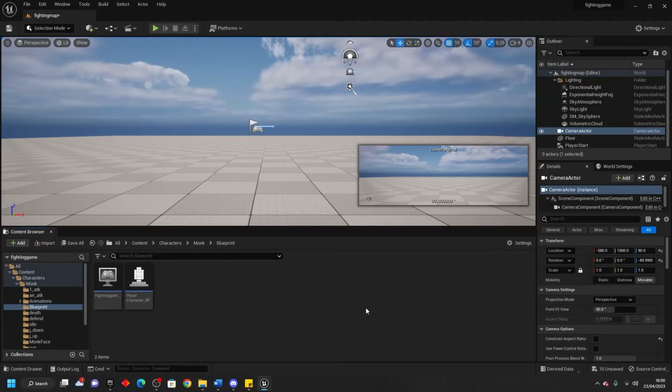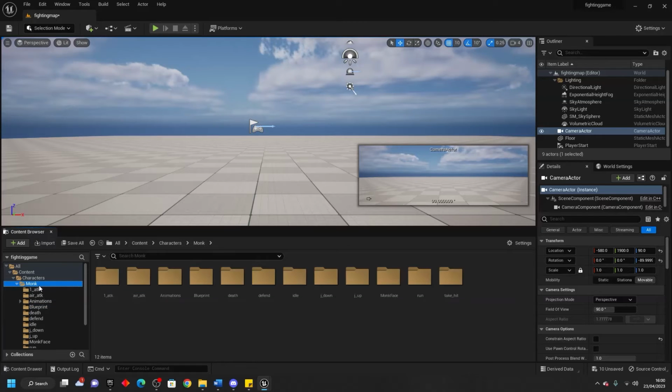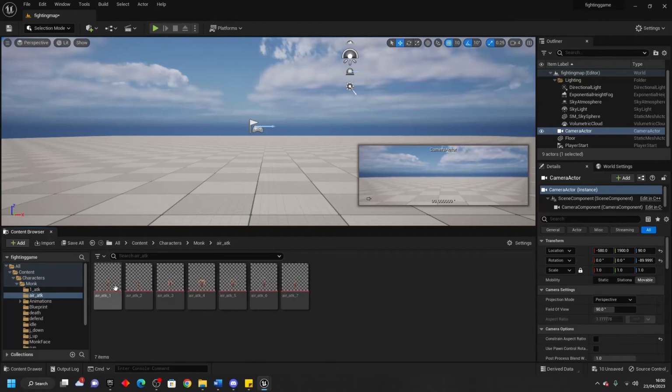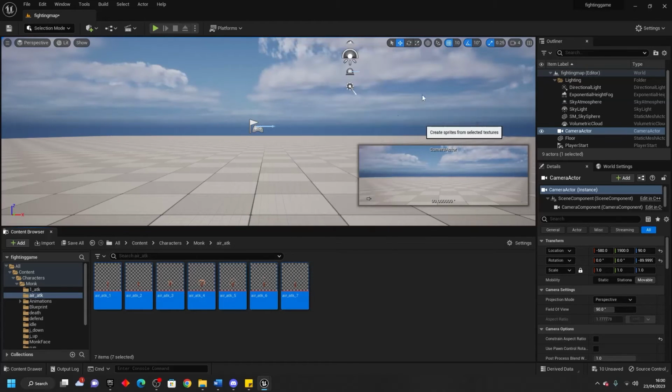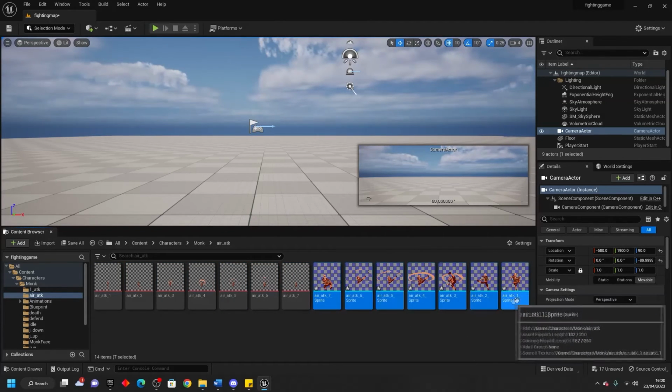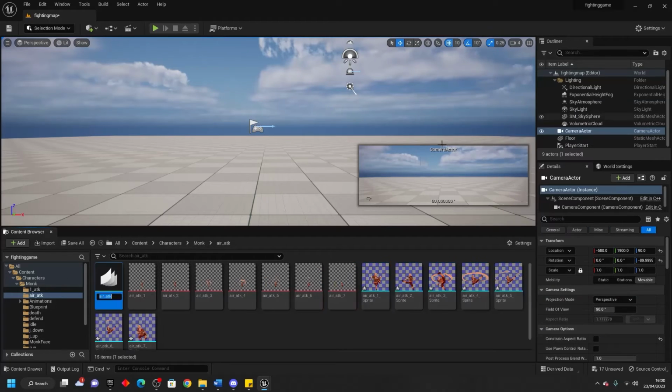Hello, in this lecture we're going to add an air attack to our player character, so they'll be able to also attack when they're in the air. To get started, if you go to your monk folder and go over to the air attack folder, select all of the images, right click and go sprite actions, and create a sprite. Then select all of these sprites, right click and go create flipbook, and just call this monk air attack.